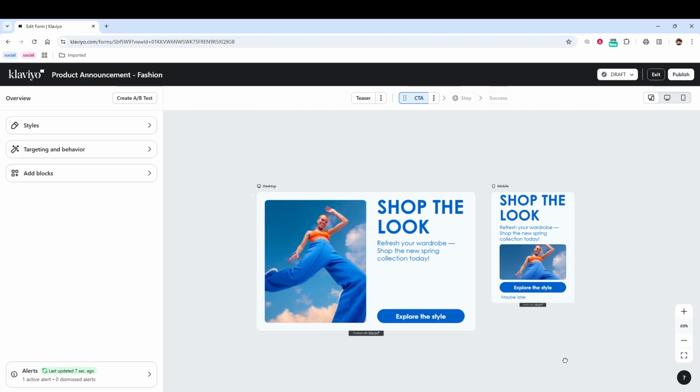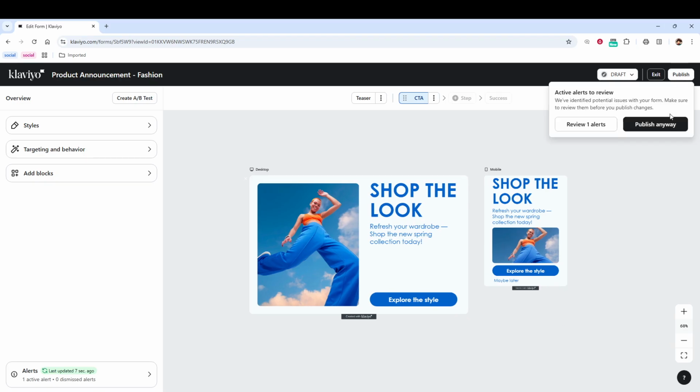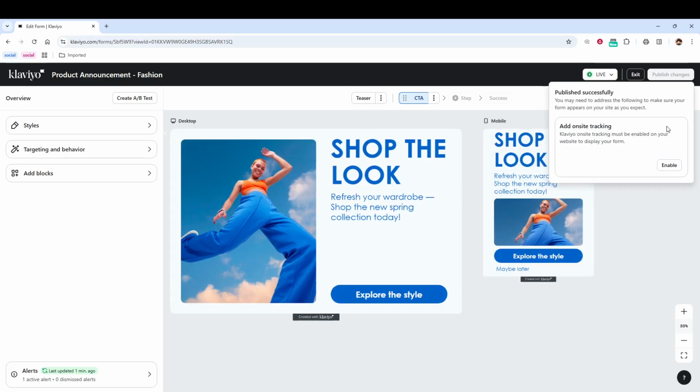When the form editor opens, find and click Publish. Publishing is the step that turns your draft into a live version that can be activated on a site. If you have recently made changes, publishing also makes sure those updates are included. After you publish, a confirmation message will appear that says the form was published successfully. In that modal, click Enable.